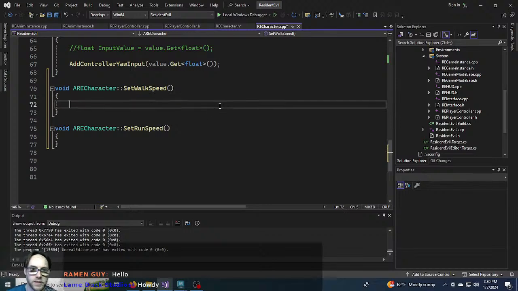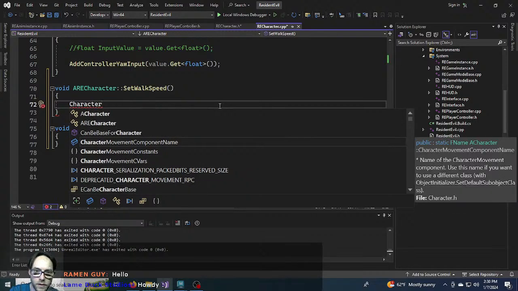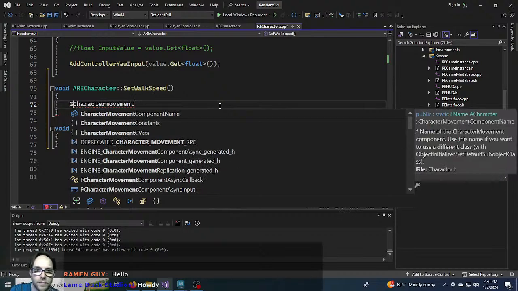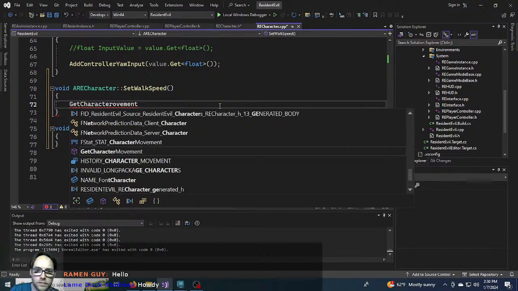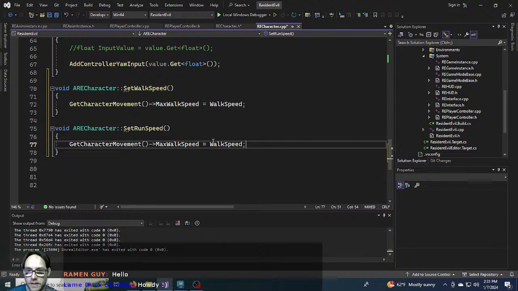Inside of the walk speed, I'm just going to get the character movement component here. Where are you at? Character movement. Get, there we go. Get the walk speed. I'll set that to walk speed. And then I'll just do this down here, and we'll set that for the run speed.